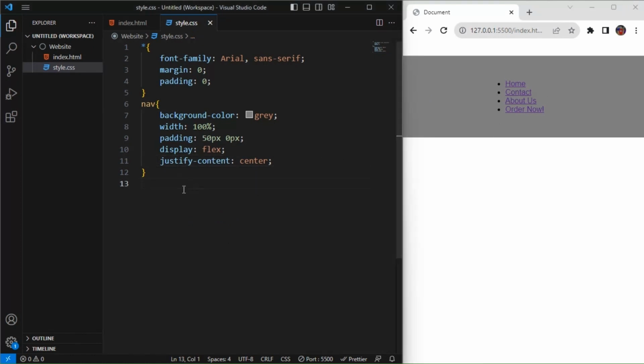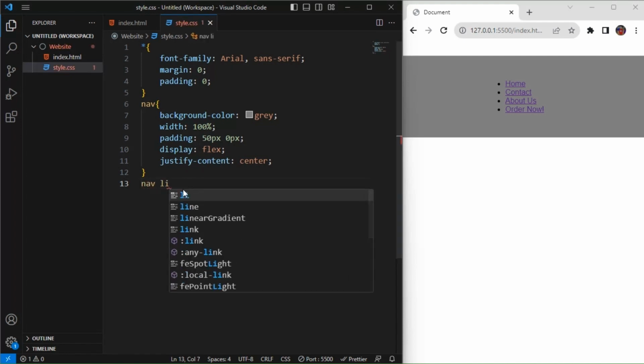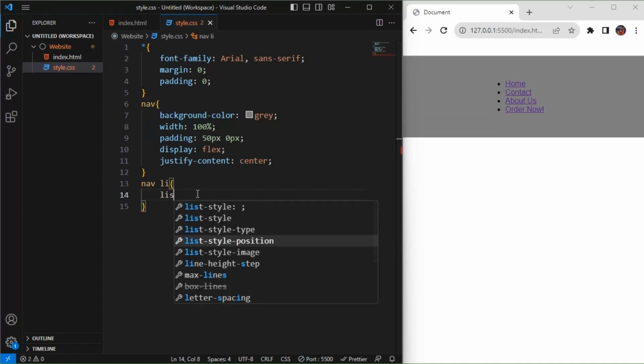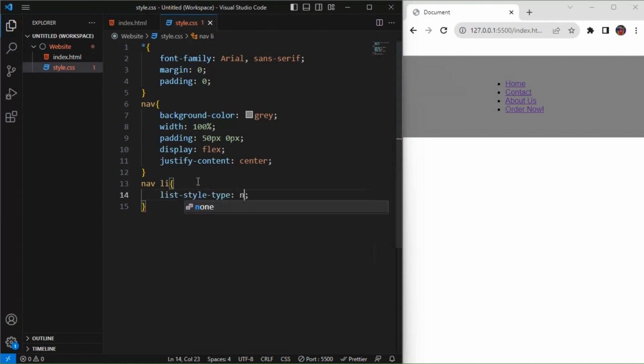Next, we can select our nav li's. So we can write nav and write li and use our curly braces. And the only thing we have to do is remove the dots here. So we can add a style which is called list style type, this one. And let's set it to none. And now we can see our dots are gone.